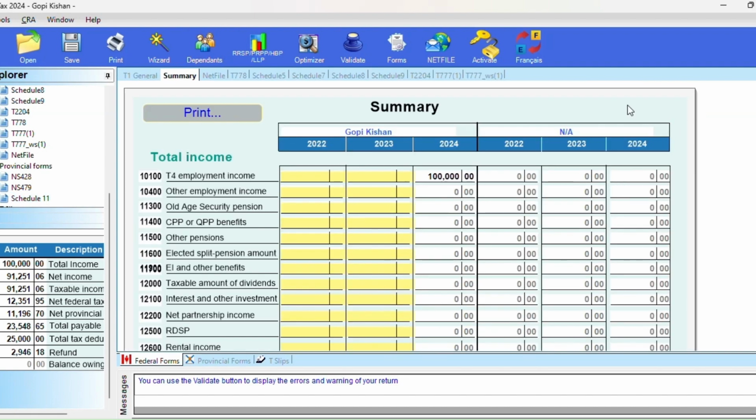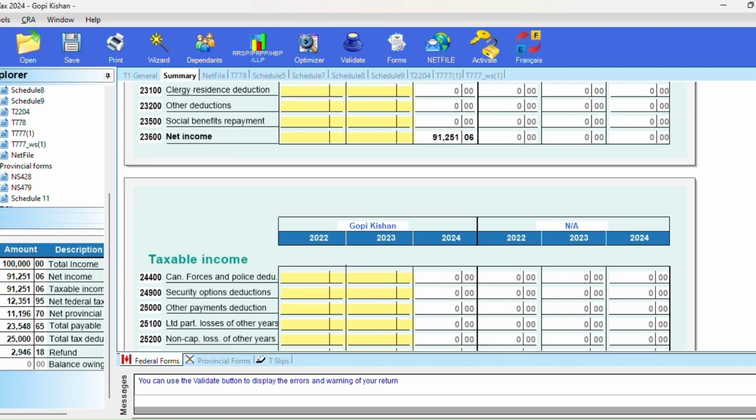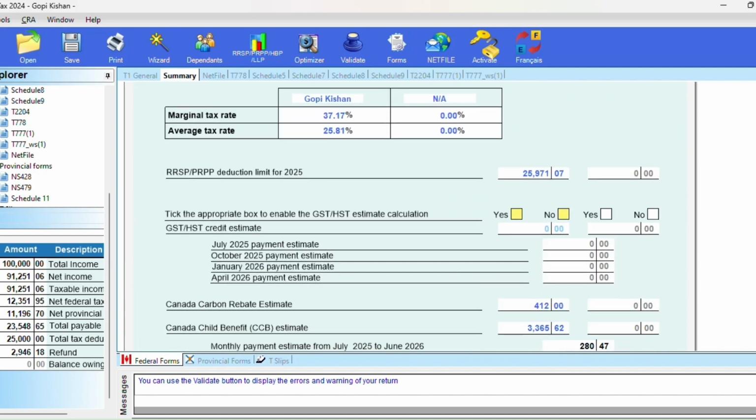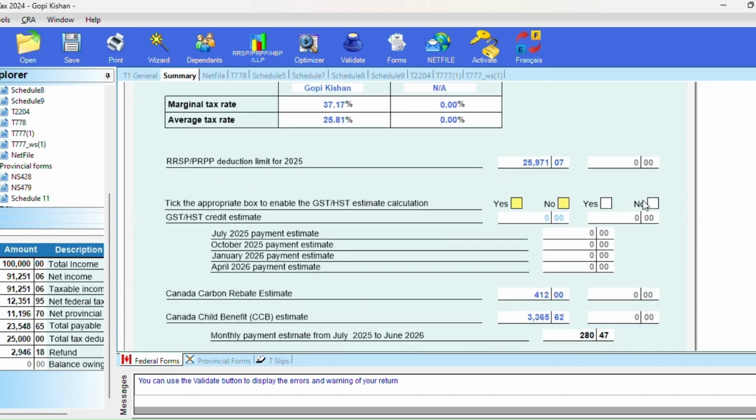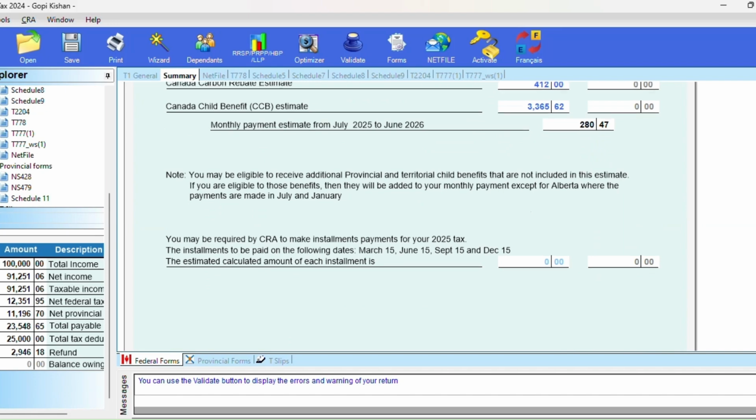Then there is the summary section. If you go back to the federal form, in the summary section, you scroll all the way down. You can see your limit for 2025 for RRSP deduction. You can see the marginal tax rates and also the carbon estimate, what you will receive in April for the carbon rebate, and for the child care benefit, because we are dependent on it. That will be every month.